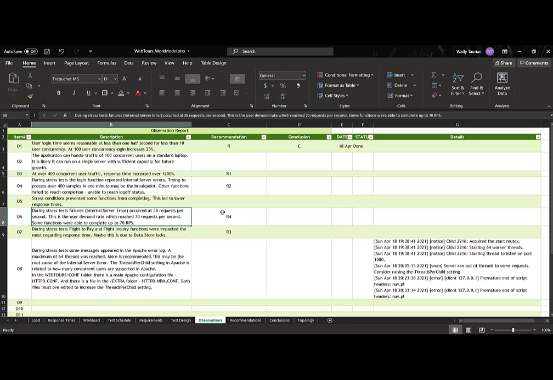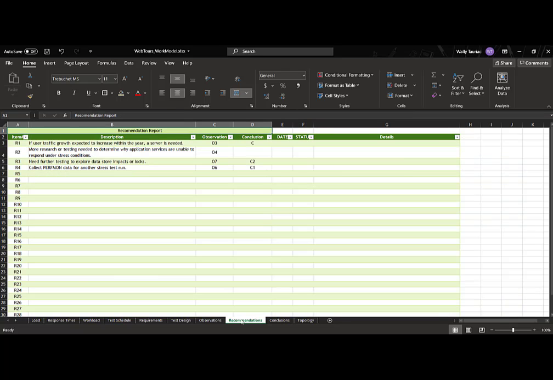Now, if we go to the recommendations and look at the fourth one, that's related to that, and we're saying collect perfmon data for another test run. And I did that. And so, because I did that for observation 6, and this is recommendation 4, we have a C1 or conclusion.